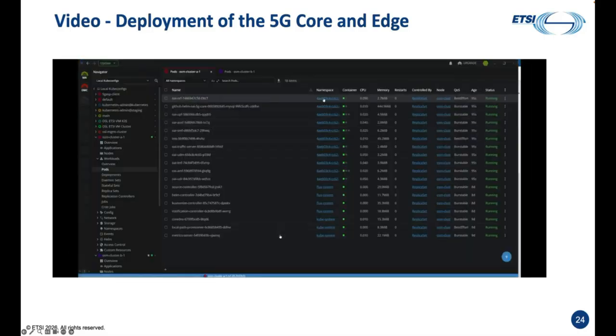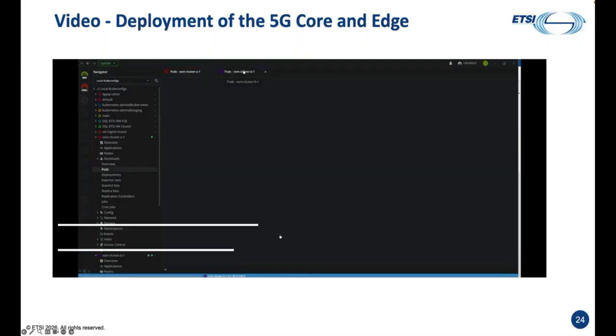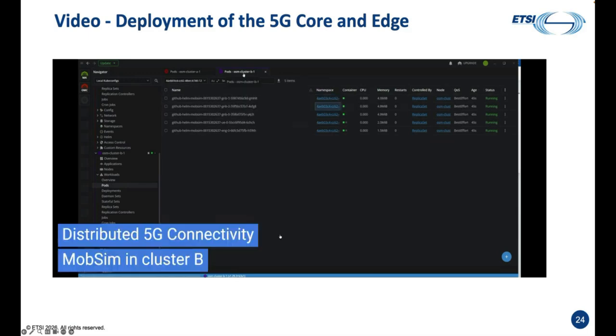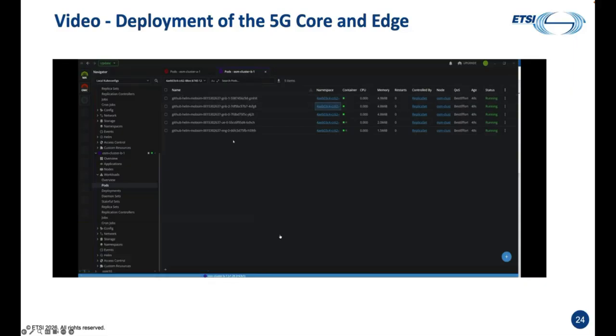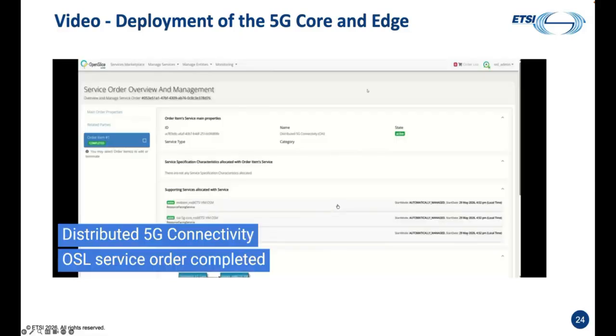The 5G core is already deployed, and the RAN application is already deployed. So here you can see, using this interface, how the pods are running in the two sites. One for the MobSim, that's the RAN part, and the other one for the 5G core site. So that's it. That's how easy it is to deploy the application using also OpenSlice.